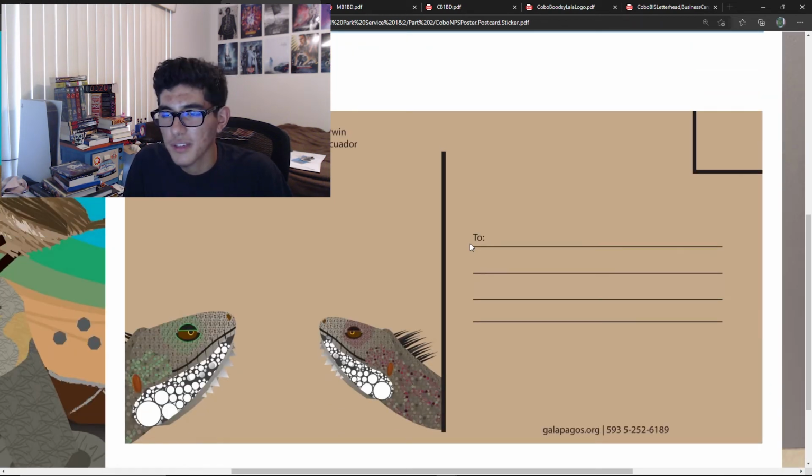This was just kind of a random idea I had. Just throwing in the two iguanas, and I did color swap the one on the right to red, just to add some uniqueness to it.